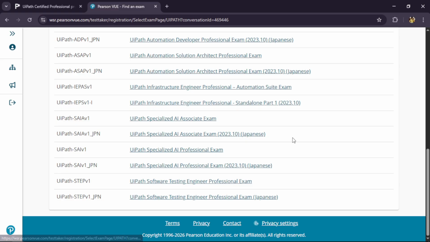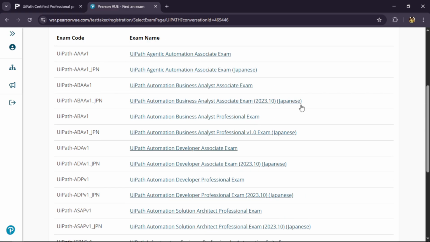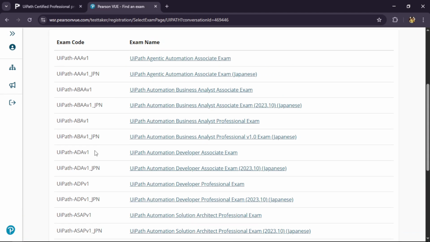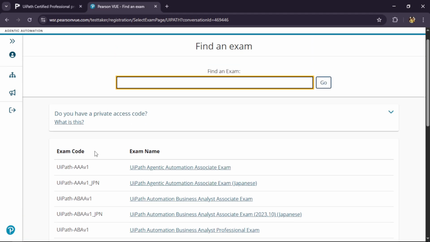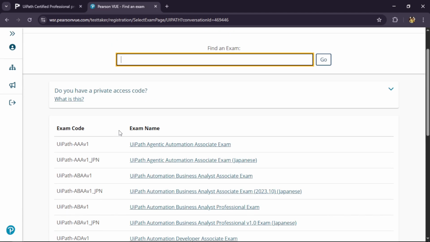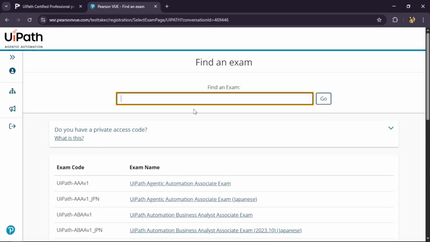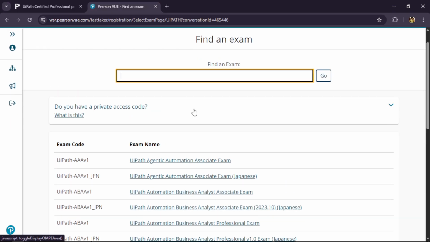Otherwise also, there are the various available certification exams, so it is showing the list of it. For example, I'll just show the first one, which is the UiPath Agentic Automation Associate exam. Let's see if we book it, what the steps will be and how we can proceed with all that.